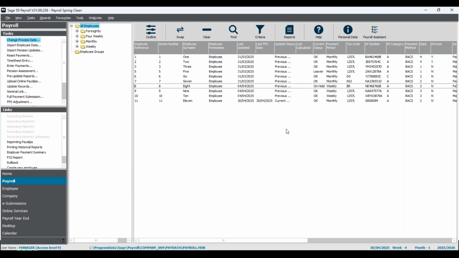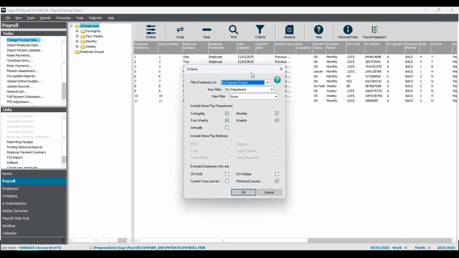Now I'm going to click on criteria first of all. You'll find this above the employee list, and it looks like a little funnel icon. And this is the window that I just had on the slides there on that screenshot. So at the top here, you've got different filters, and here you'll be able to decide how you'd like the outline to filter your employees, which I'll come back to later.